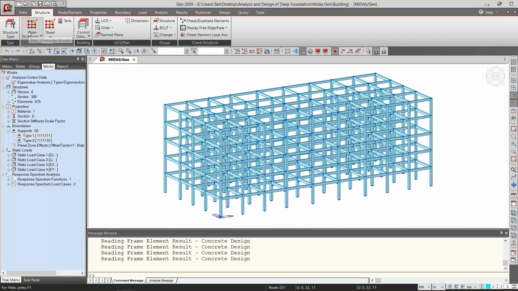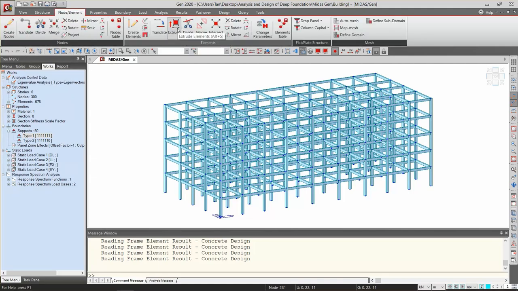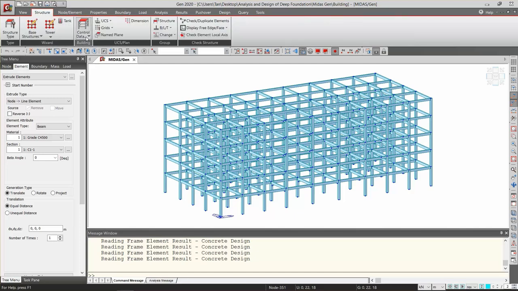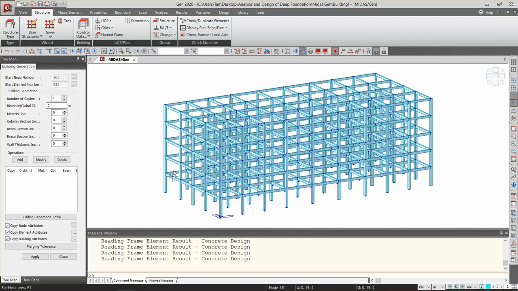So after you generate the frame on the frame wizard, under node element tab, you can use the extrude function to generate the columns. Then next, to generate the rest of the structure, you can go to structure tab and then control data, and then select building generation. So in here, you can generate the structure up to as many floor levels you want by inputting the story height and the number of story.